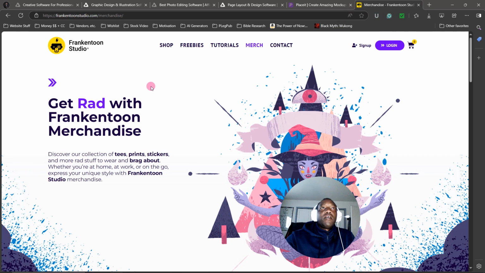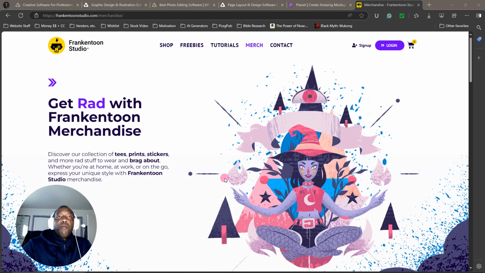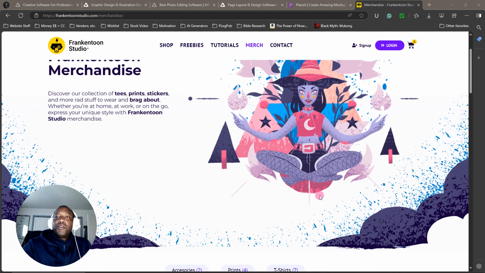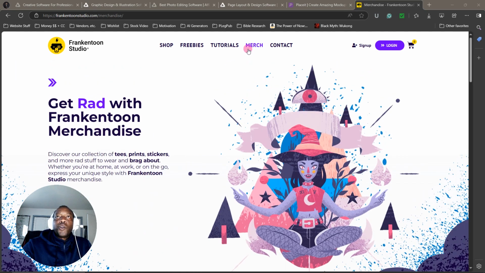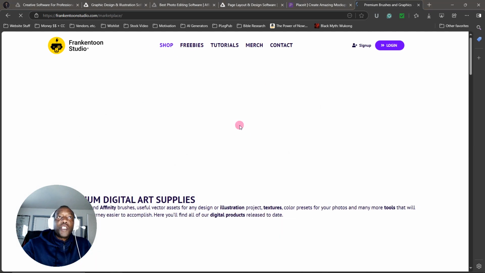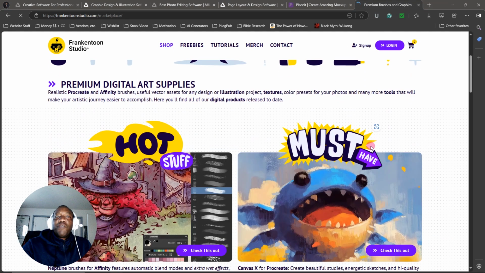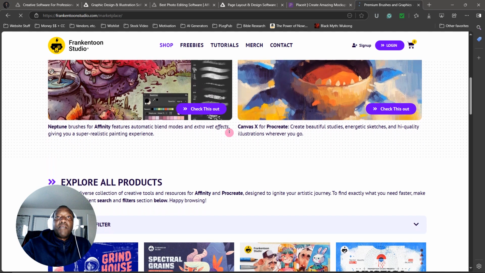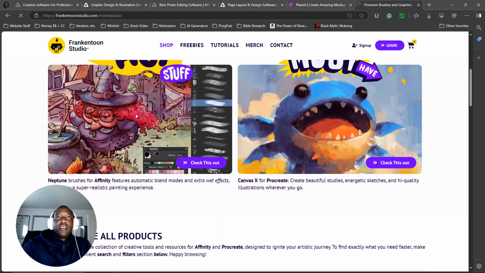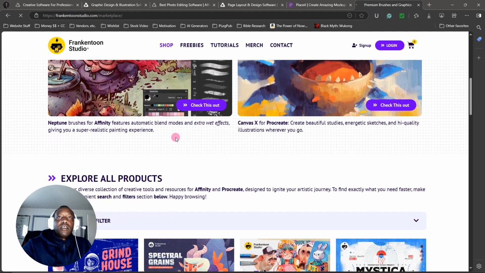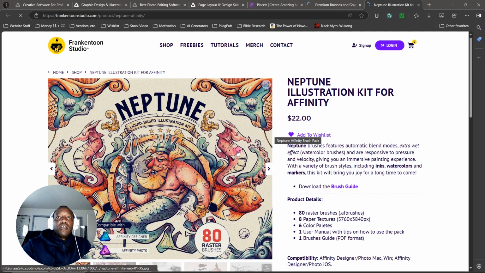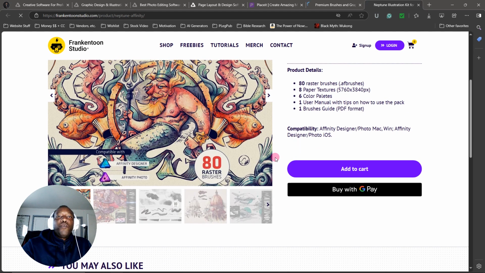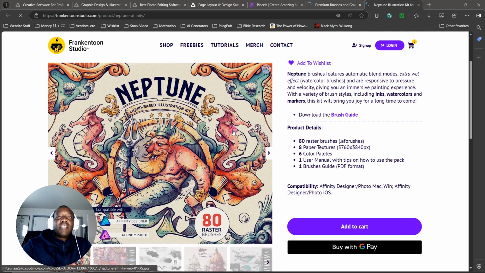Oh, Franken Studio. This is another one of the plugin partners. They make a lot of brushes that I use. This is his store. He's a merchant. He's got some freebies. He's got a shop. And you can find some brushes here that you'll use. And he specifically makes Affinity brushes. So same beautiful brushes and styling. You can also find gradients and things like that.